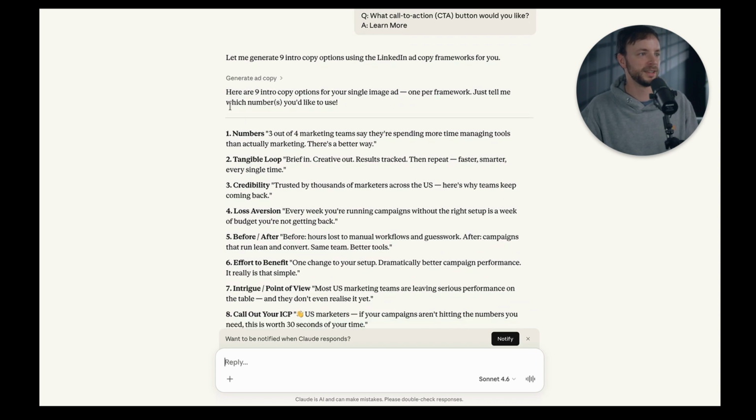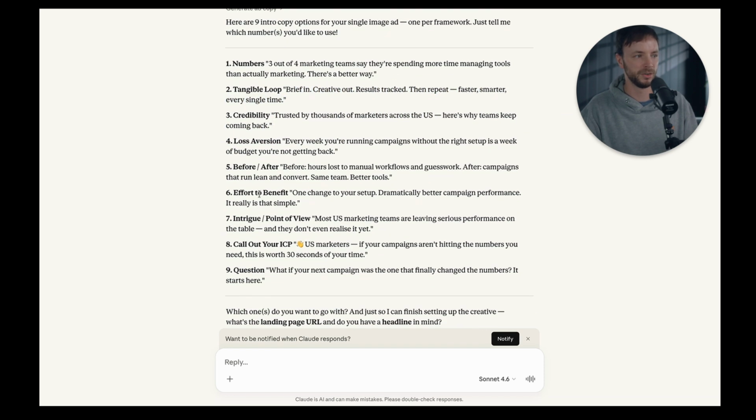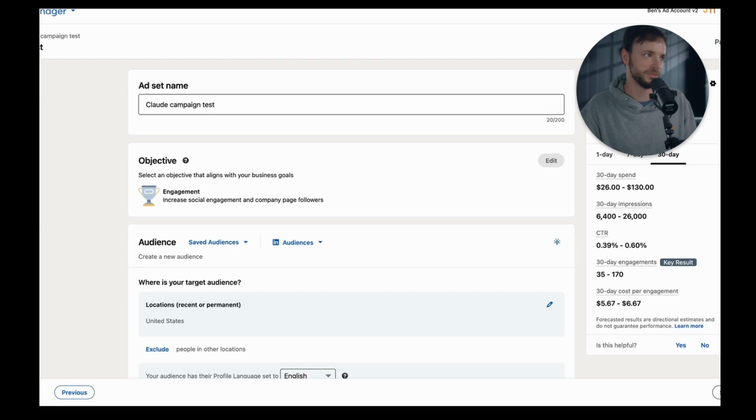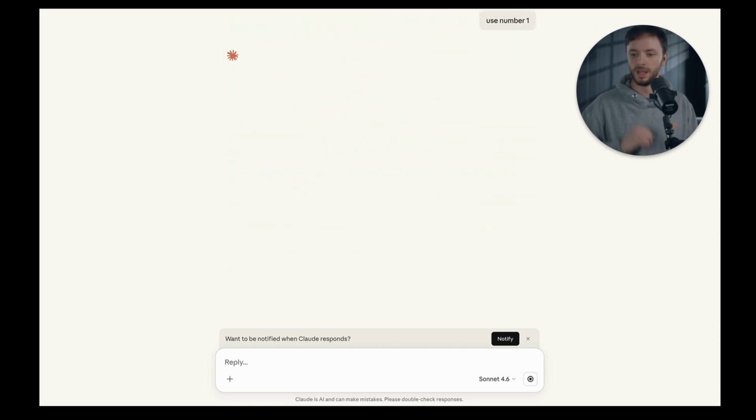So for example, we can see here numbers, 3 out of 4 marketers, tangible loops, creative results, credibility, loss aversion, before and after, all these different types. Obviously these are quite generic because the creative we're using is just a LinkedIn ads test image, so it's created ads around that. So you call out, say, US marketers. So then let's just go, for example, and choose this one, use number 1.